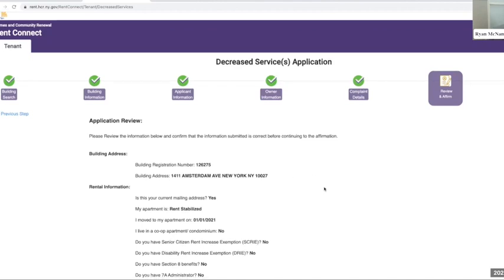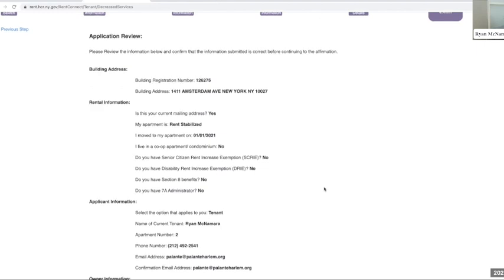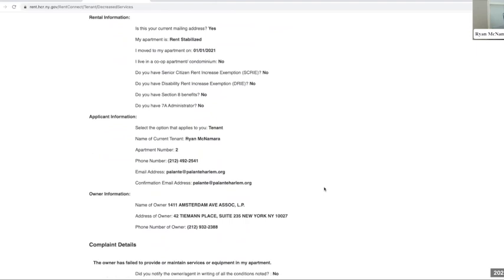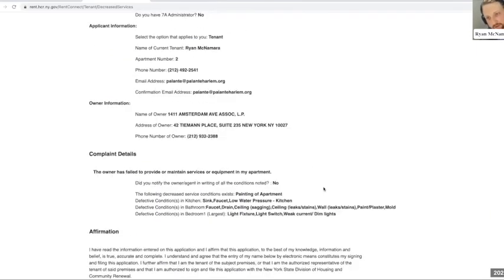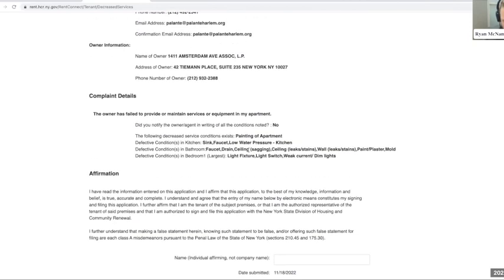And now here's our review page. We just double check, make sure, yep, this is where I live. That's when I moved in. I don't have Section 8. This is my information. Make sure your email's right. You definitely want to check your email because they're going to send you a confirmation, like I said, which should have a number associated with it so you can follow up. And if something happens, you can call them and say, what's going on with my docket number.